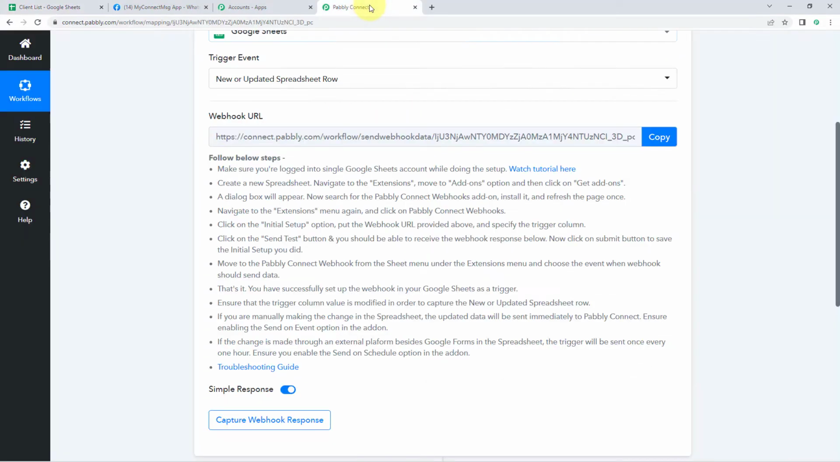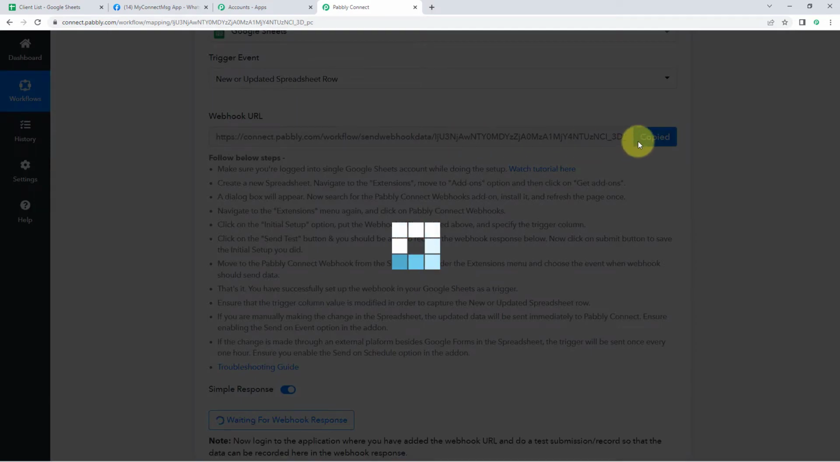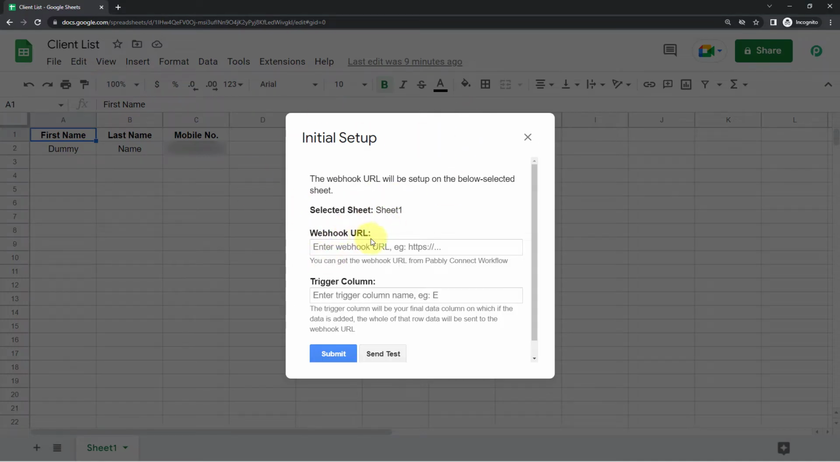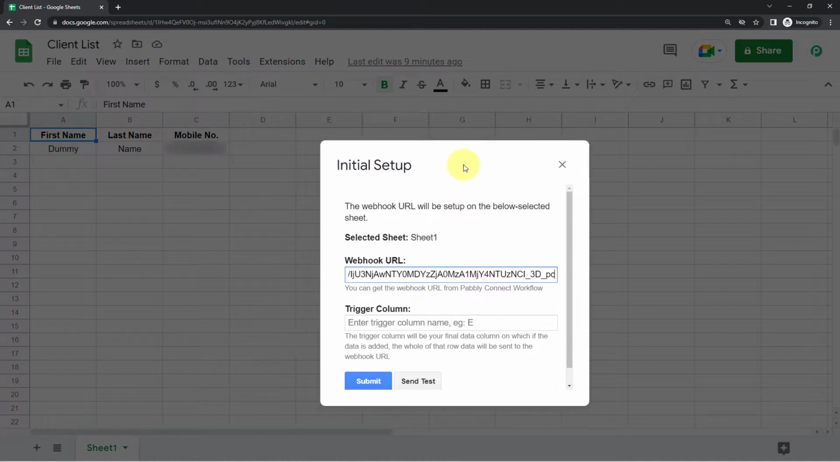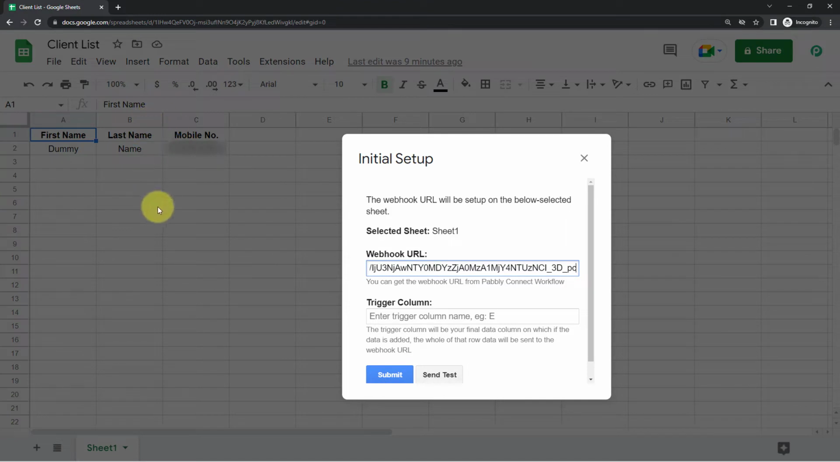And after reaching our workflow, we'll just copy this webhook URL from here, go to our Google Sheet in this incognito tab and paste it over here. After pasting the webhook URL, it is asking us for the trigger column. Now here you must be thinking, what is this trigger column? So the trigger column is basically the last data entry column of our Google Sheet. So just for an example, in the background you can see that in this spreadsheet, column C is the last column in which my data exists. So column C will be my trigger column. So I will enter column C as the trigger column for this spreadsheet.